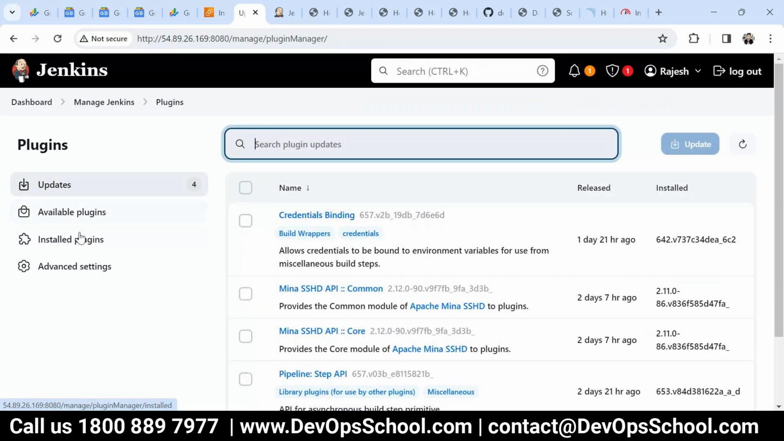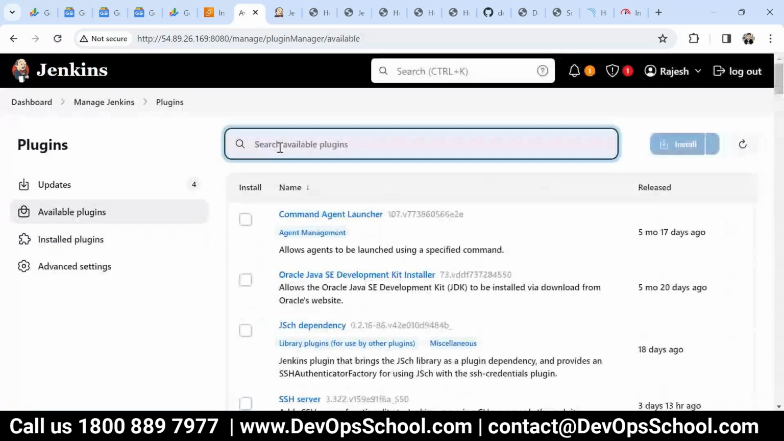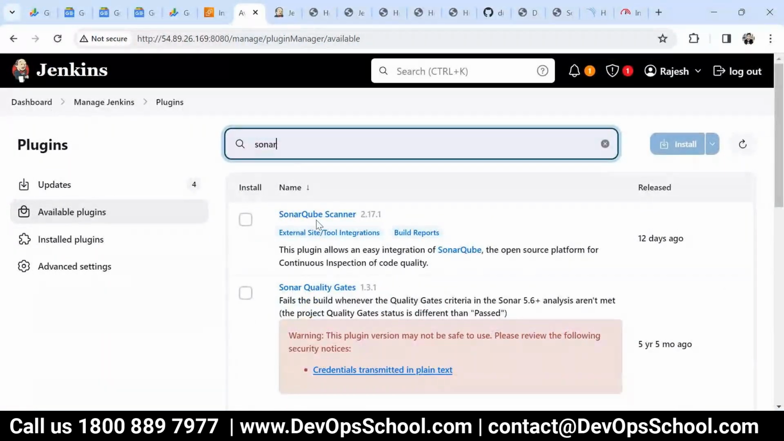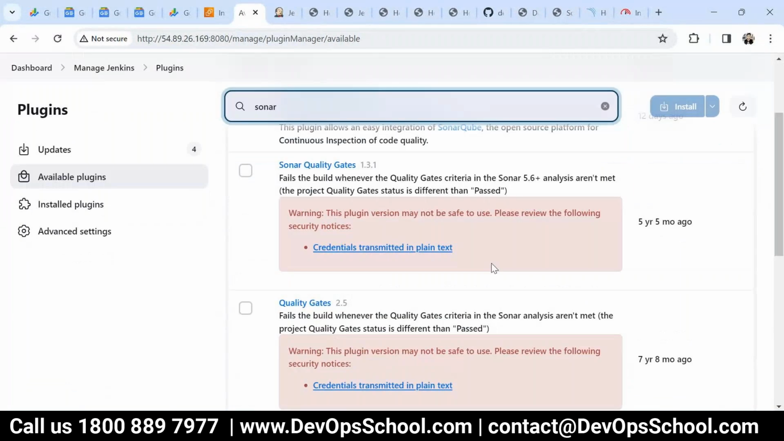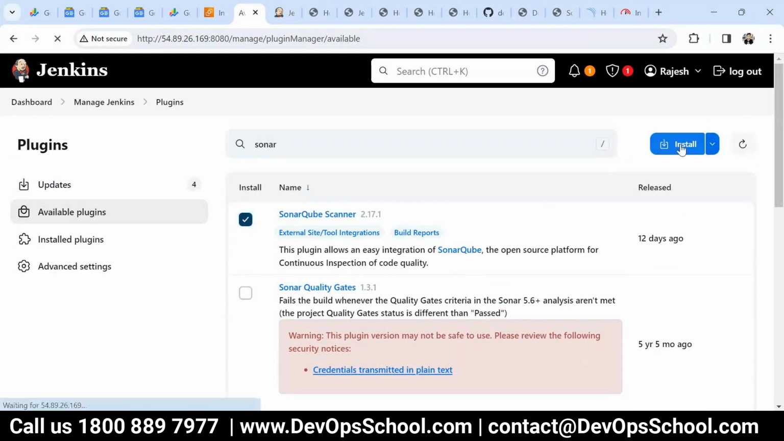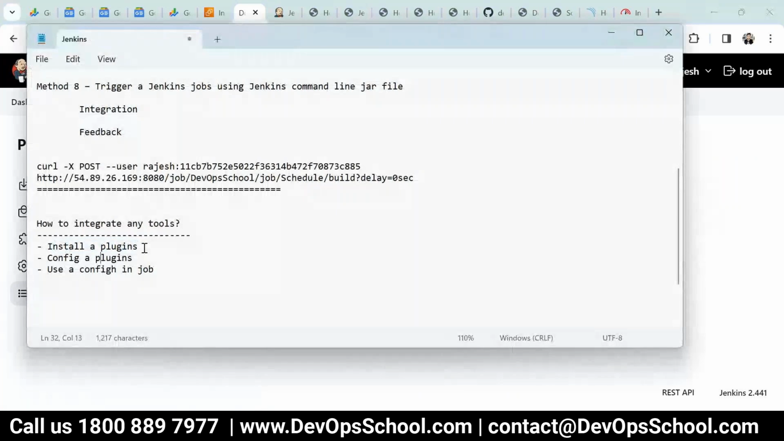So I'll go to Available plugins, and I'll search for SonarQube. Many other plugins have come up, but you have to read and decide. So this plugin will help me, and I'm installing one plugin, which will be a feature addition to Jenkins. Done. So, install the plugin. Now I have to configure the plugin.